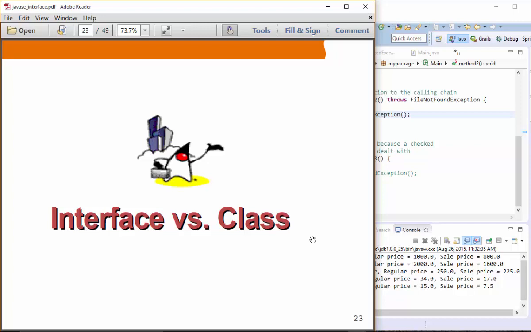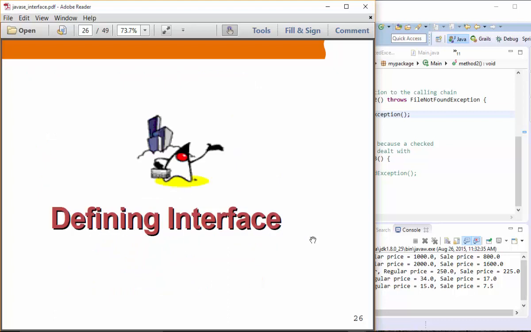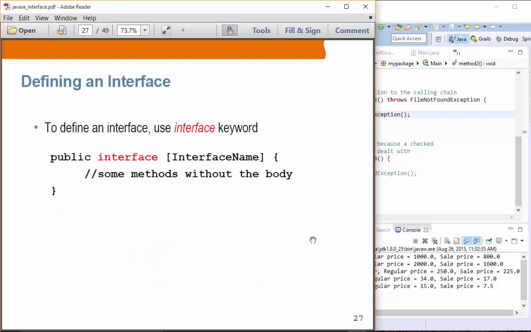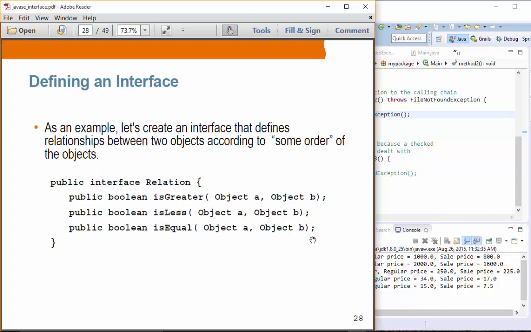All right, so we just talked about this. How do you define an interface? As I said, you use the interface keyword. Public interface, then you specify the name of the interface, and then you provide a set of methods. So this is an example of defining a relation interface.